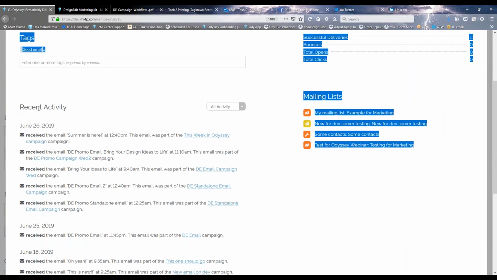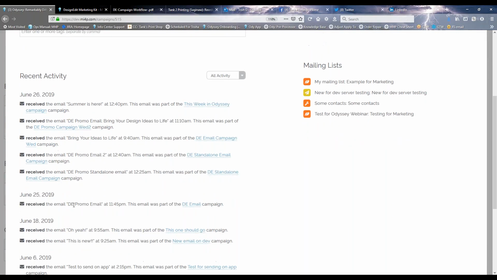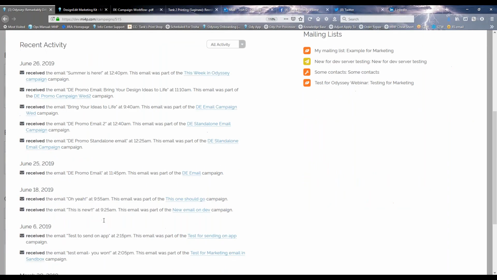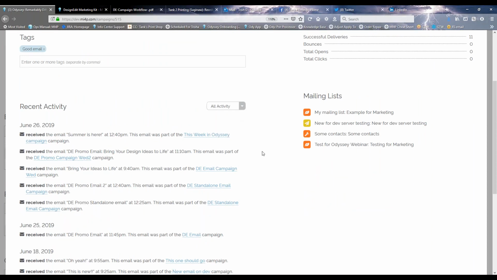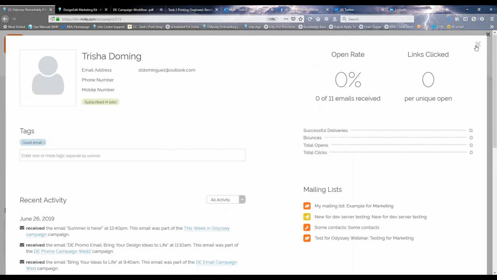Here's recent activity for this contact. Today I received an email, an email, an email, and more emails. That's mainly what I've been testing and sending out due to the analytics that we want to show you today. But this gives you an idea of the activity that happens. It can be deliveries, it can be bounces. There's a whole slew of information that you can select from and show the different activities for your contact. So that's an example with this one here.